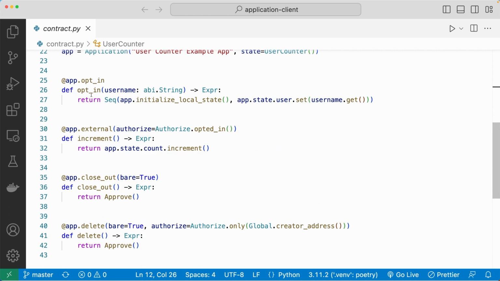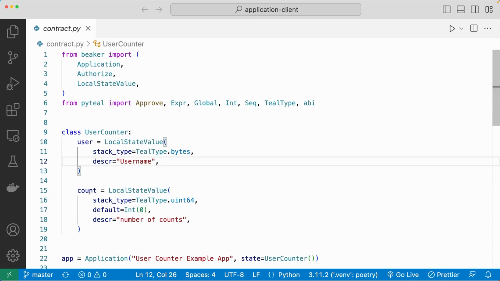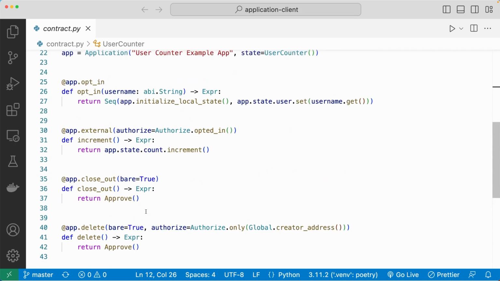First, we have an opt-in method defined and it has the decorator app.optin to indicate that this method will be called when the onComplete application call is an opt-in application call. It takes in one argument called username, which has an abi.String type, and is returning a sequence where first we're initializing the local state of the account. So this will assign the count value to 0.